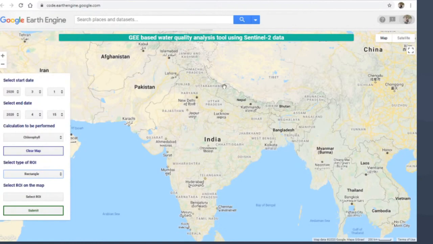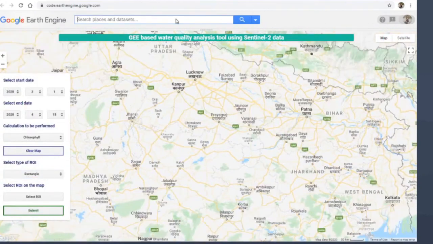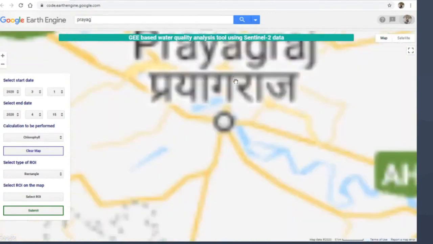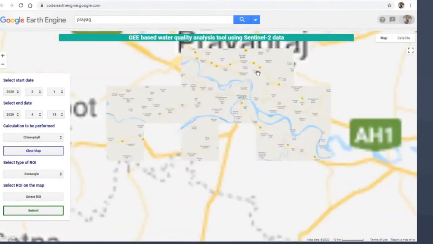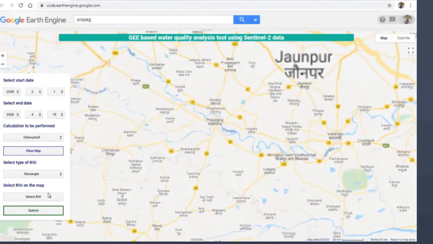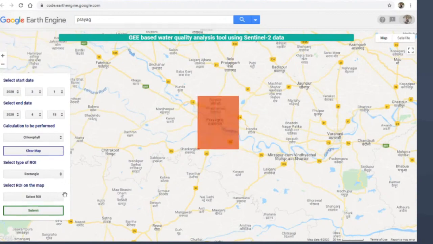Now we have to move to our region of interest. So you can either zoom into your region, or you can type the name of the place in the search bar on the top. So if I type Prayagraj and click on it, this will redirect me to my study region. Then I'll click on the Select ROI button present in the input panel and draw my region of interest on the map. Now I'll click on the Submit button and wait for the results to be generated.